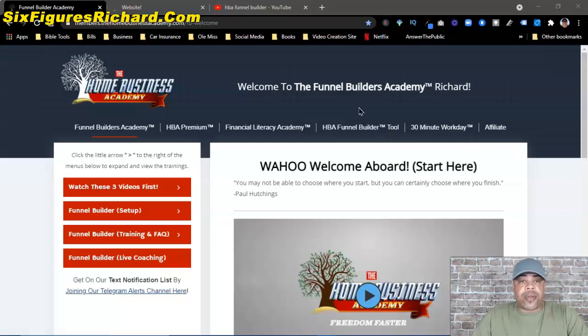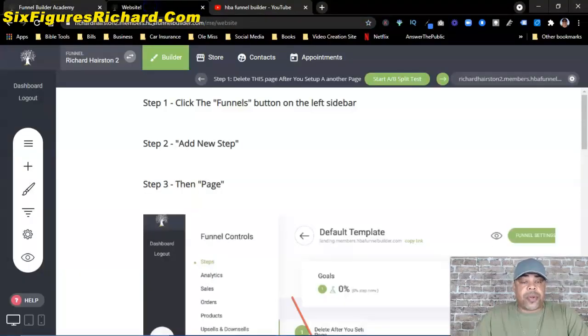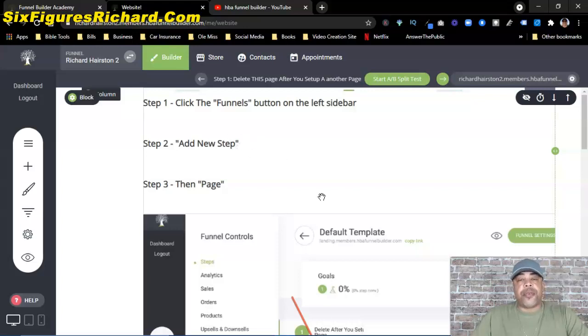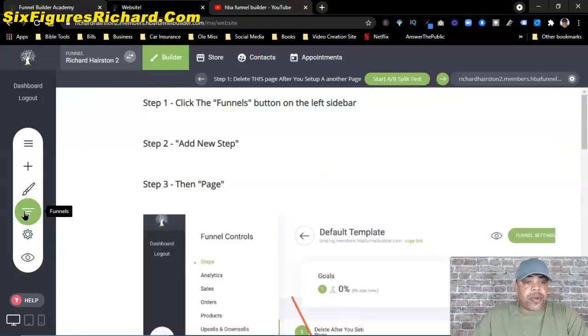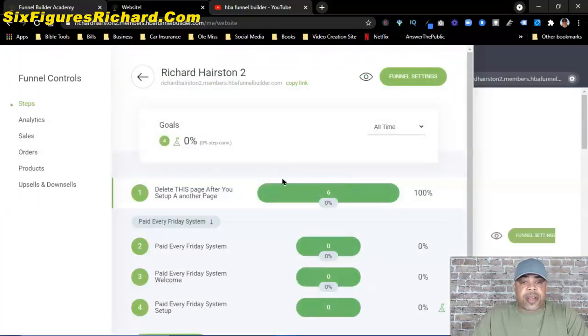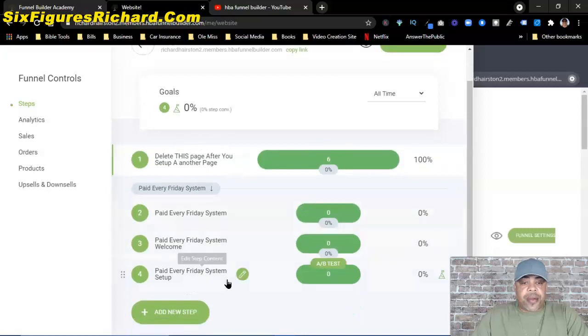I'm already logged in, so I'm just going to go to it right now. Okay, so this is what you're going to see when you first log in. After you create a page, you're going to delete this page. But right now, let's just go into it and get started. So we're going to come over here to the little funnel section. We're going to click there, scroll down, and add a new step.